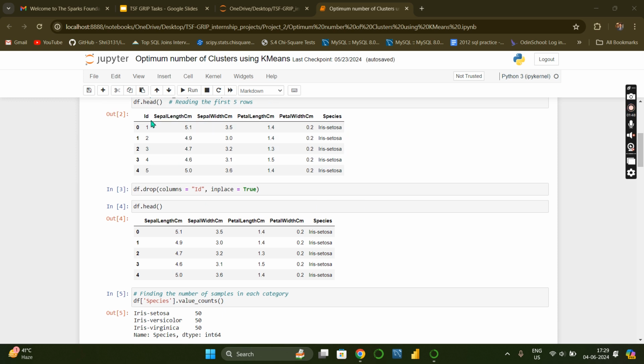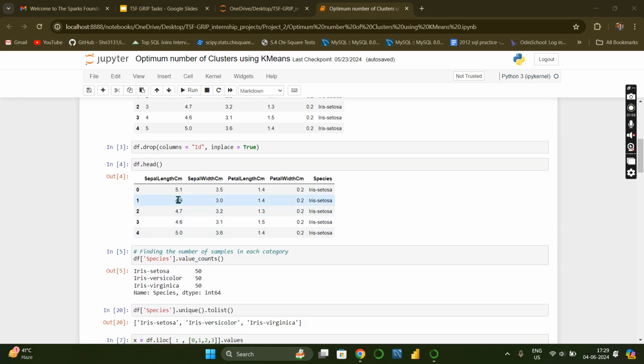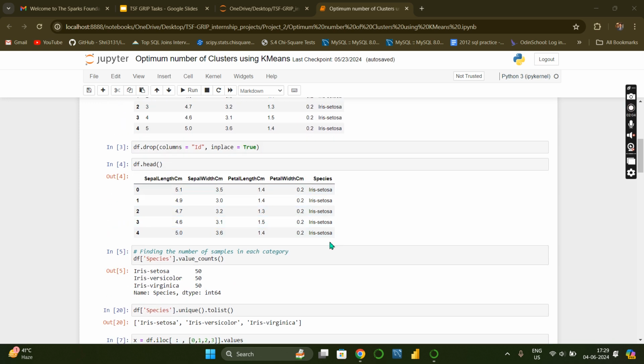As can be seen, the ID column is not required here. So I have dropped the ID column and put inplace equals True to make the changes in the data frame itself. After that, I have again run df.head, and as can be seen, the ID column has been removed.